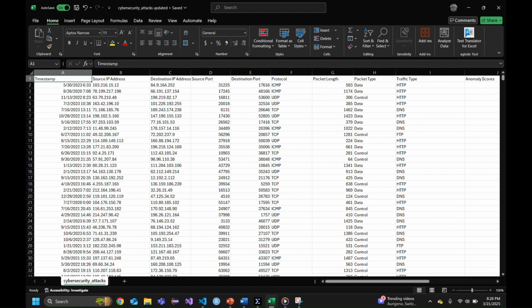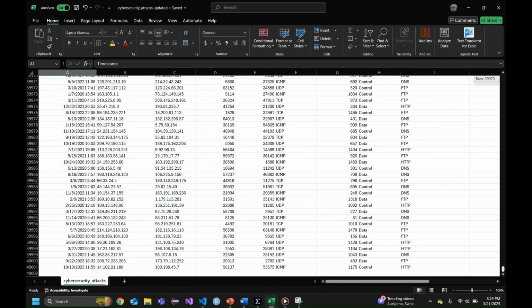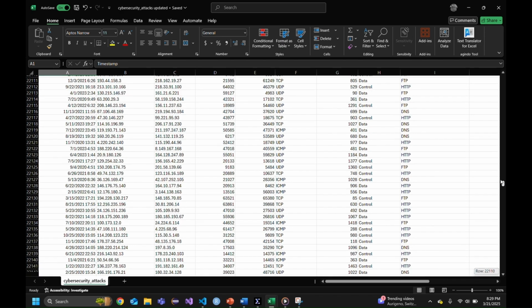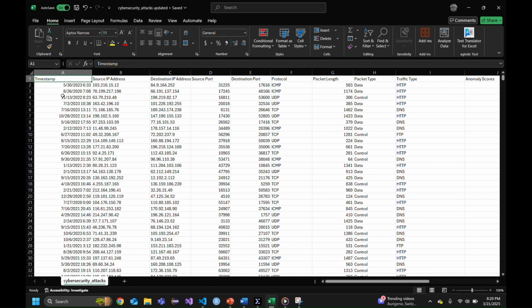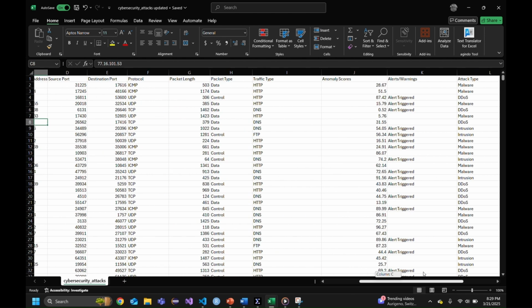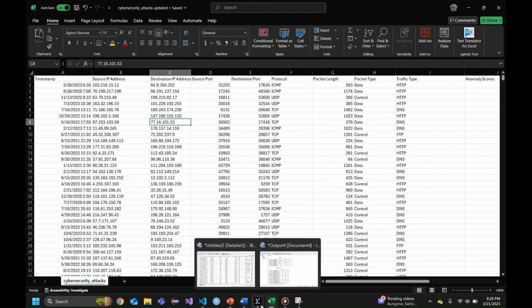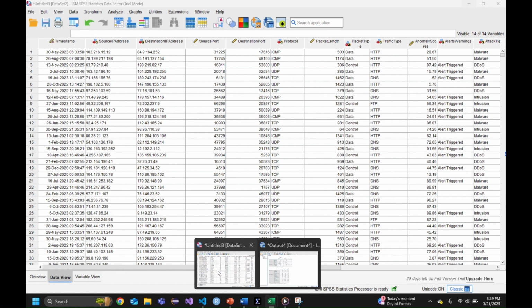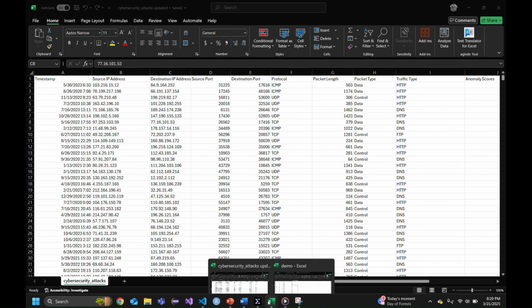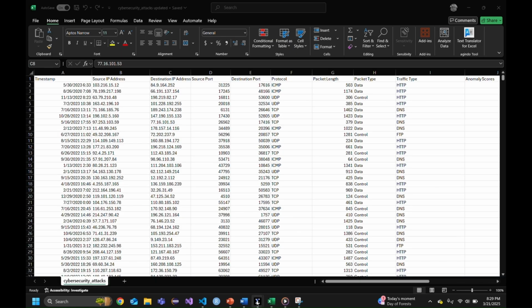By the way, I just want to point out we have 40,000 entries in this bad boy. So this is not 23 people, this is 40,000 different entries of cybersecurity attacks. And we want to do some ANOVA testing on this, right? Okay, so let's go ahead and open up our SPSS. Here we go. Boom. Here it is. Why didn't it open? Come on.